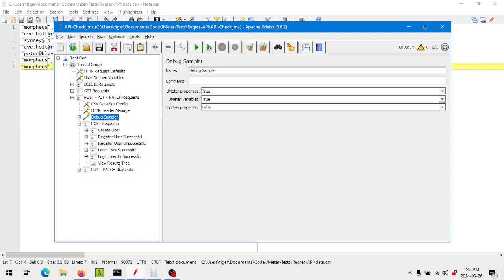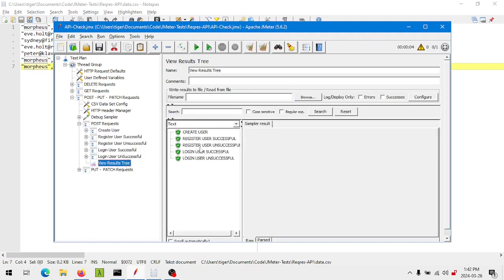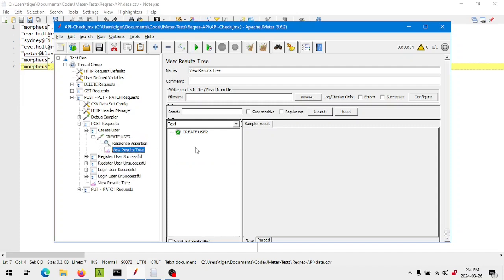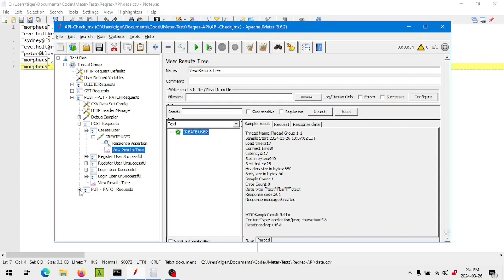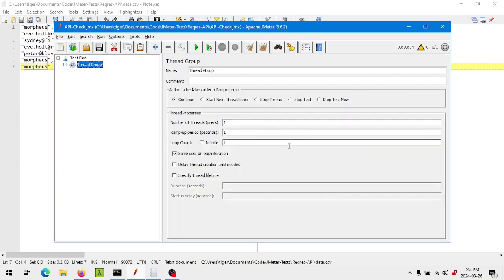Same goes for post. We have a generic view results tree, or if you want to look at individual ones, you can go here and check them out yourself. The same goes for put and patch, and that's about it. So currently this thing is behaving like Postman and we can ping APIs. But if you want to do stress testing or load testing, just increase these two variables. And the third one, if you want to do the test plan multiple times, and we can do the stress test. This is my project on JMeter called API Check.